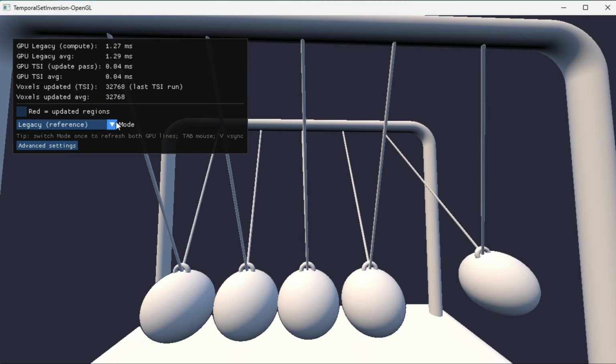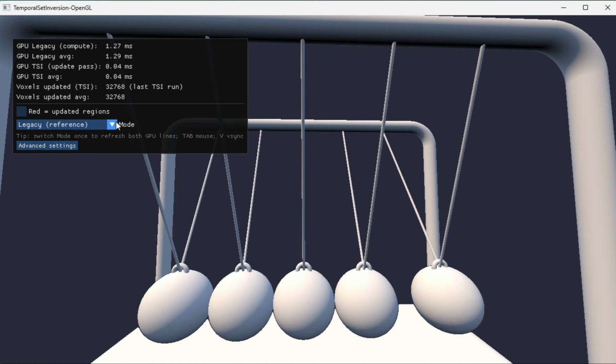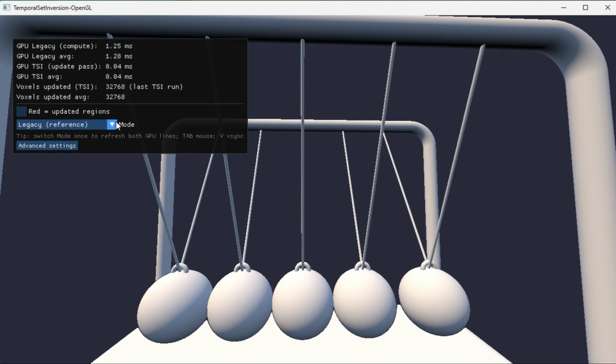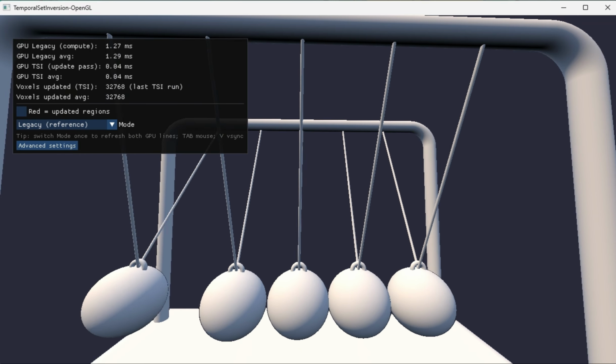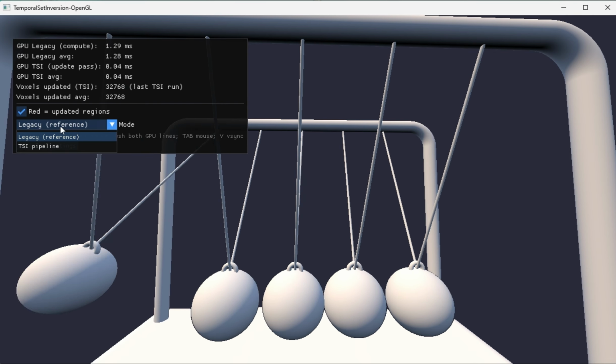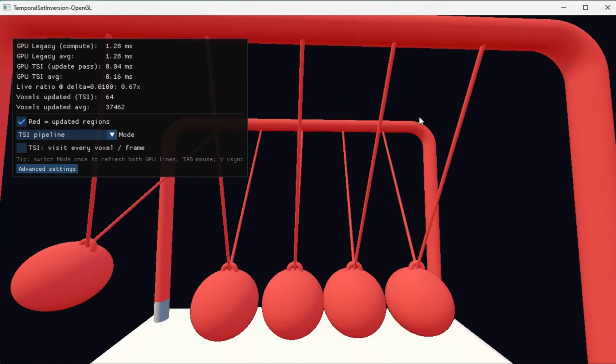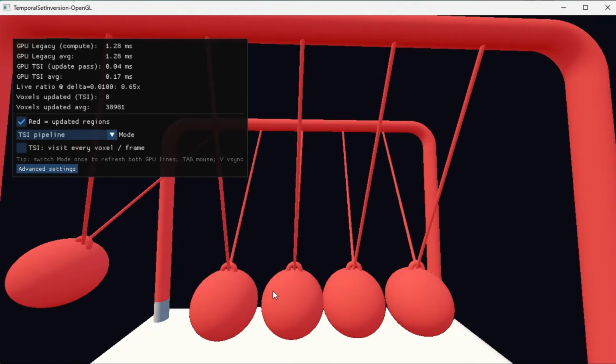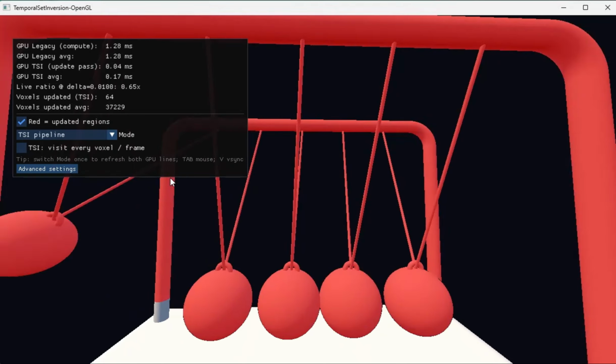The legacy mode evaluates the signed distance field everywhere each frame, while TSI maintains a voxel structure and updates it incrementally. Now we have this flag to show red in areas of the frame that are being updated.